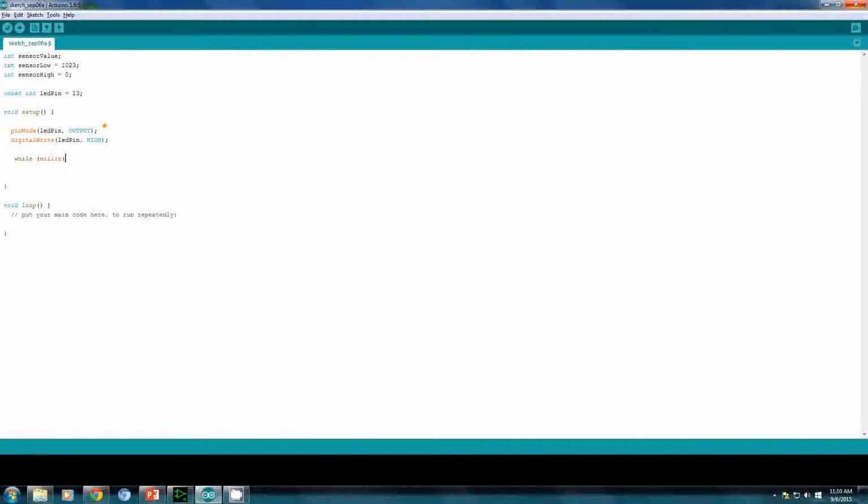So while, I'll put a space, open parentheses, and then millis, and then open parentheses, close parentheses, nothing in between, space, the less than symbol, 5,000. So that's 5 seconds. It's going to run for 5 seconds. Space, and then open curly bracket. And come down, give myself another line.